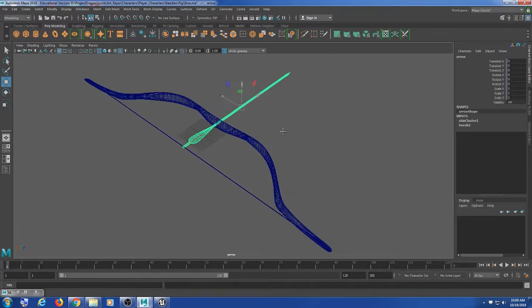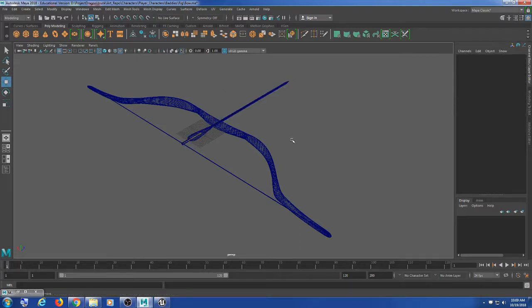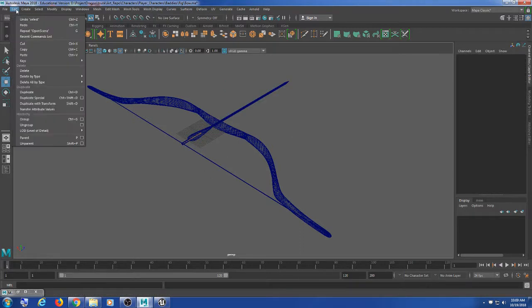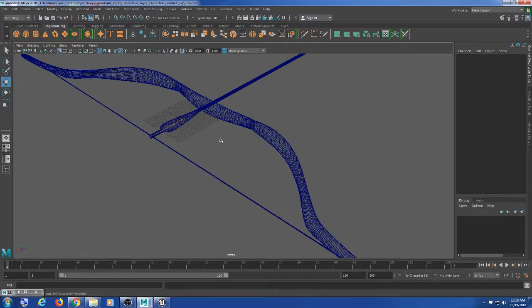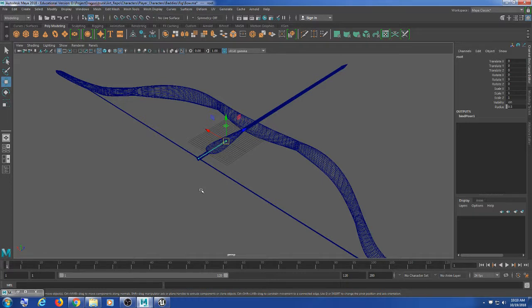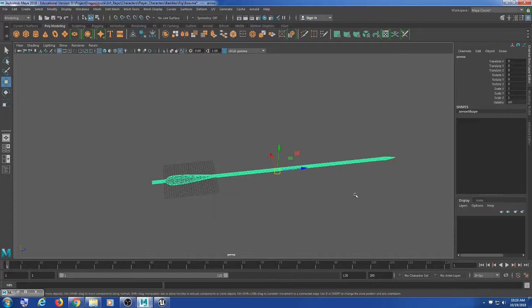Before we do that, we have to blow away the skin weighting on here. So go up to Edit, Delete All by Type, History, and that's going to delete all the history of everything in the scene. So if there are any nodes, like skinning nodes attached to these objects, they'll just be deleted. Then you can select the bones and delete those, and the arrow and the drawstring. So basically everything but the arrow you can delete.